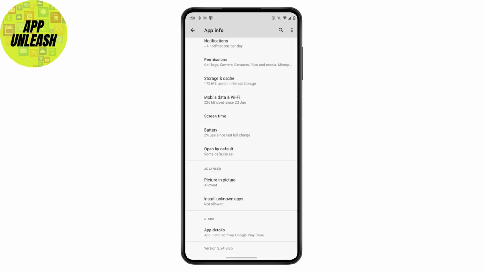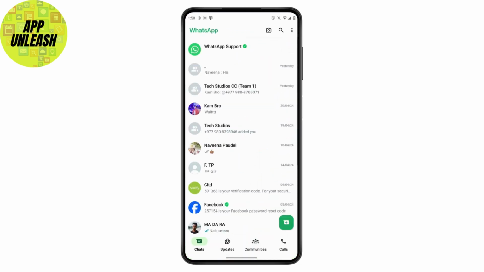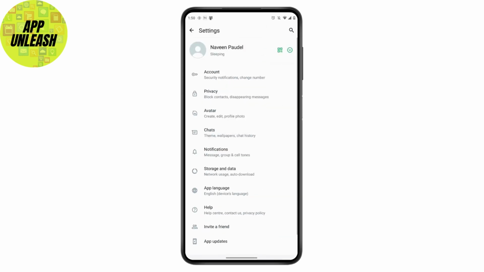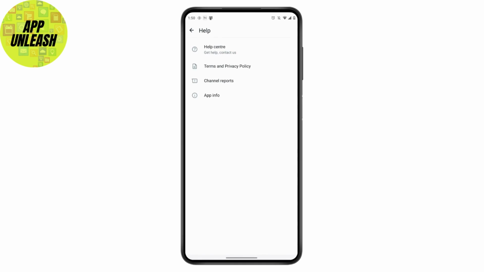After doing all this, check if your problem is fixed. But if this does not fix your problem, open up your WhatsApp. In the top right corner of your screen, you can find a three dotted icon. Tap on it and then tap on settings. Scroll down and here you can find help. Tap on it and then tap on help center.